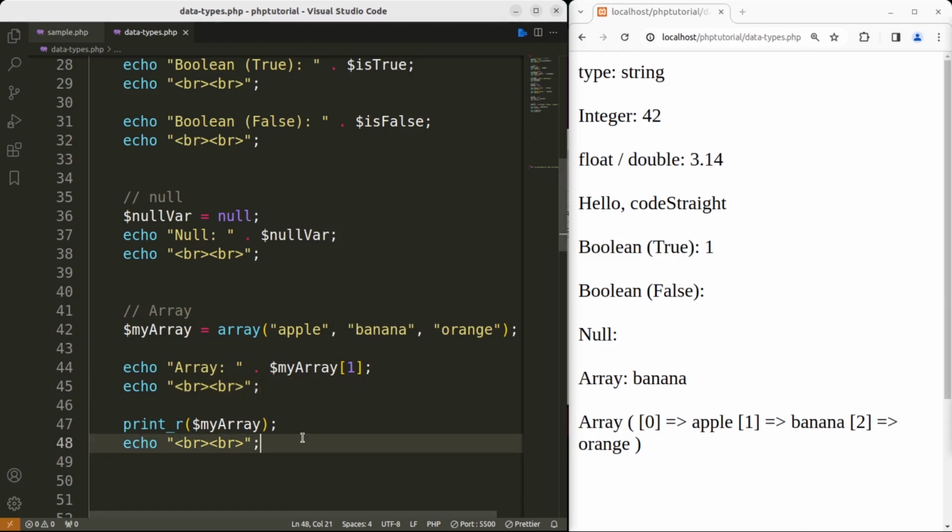Finally, you would like to know about object. An object is a fundamental concept in object-oriented programming that allows you to create an instance of a class, and you will learn more about it in its dedicated episode. And that was all about data types in PHP.